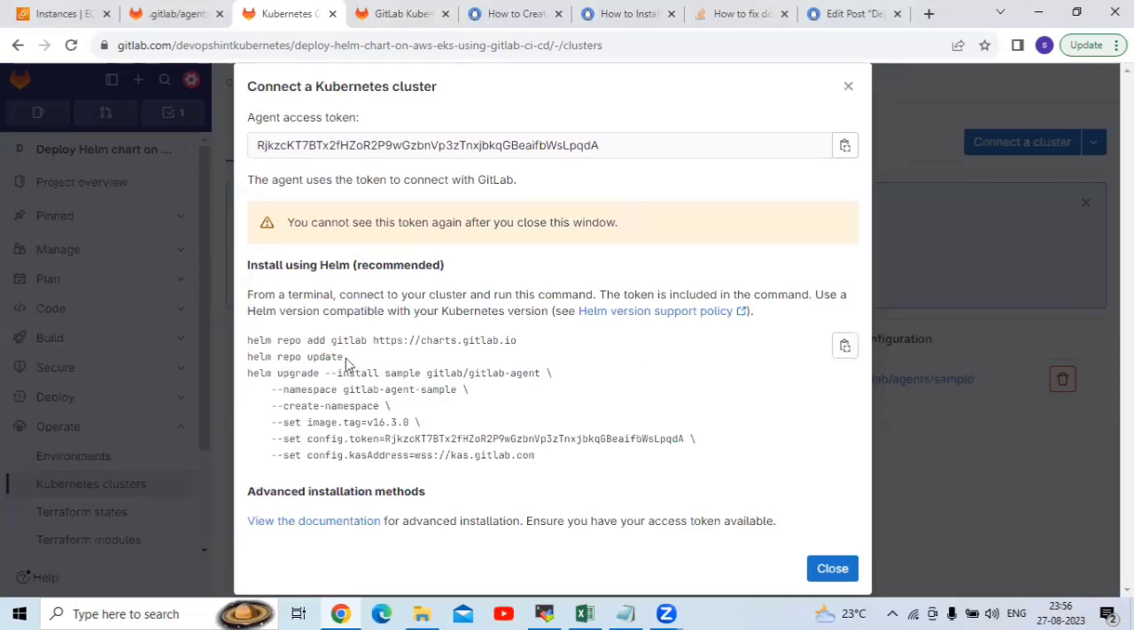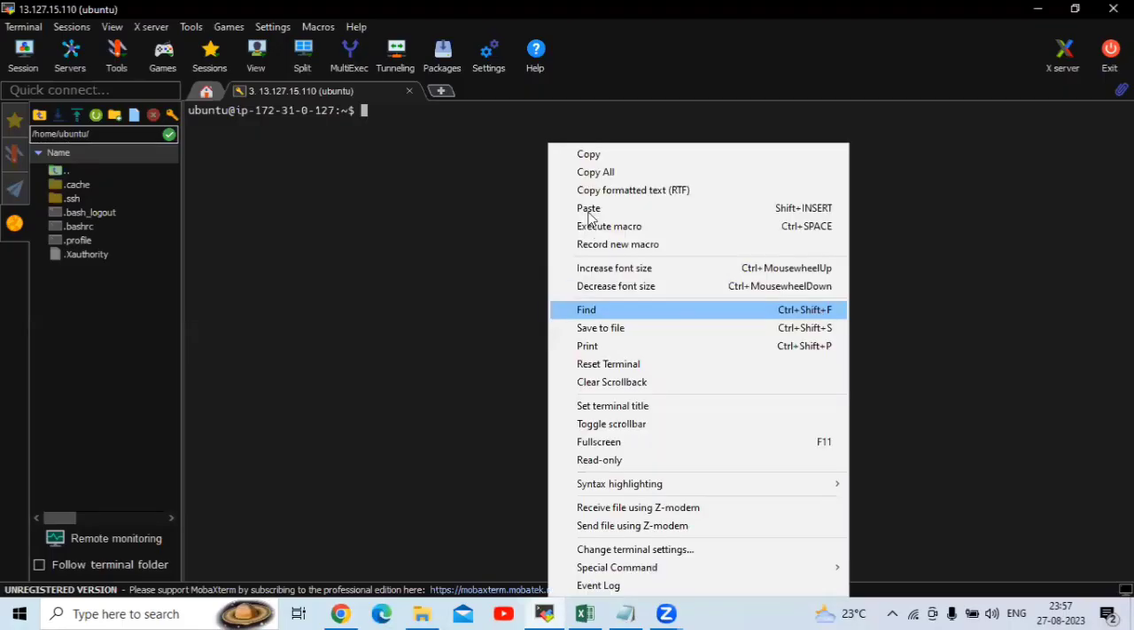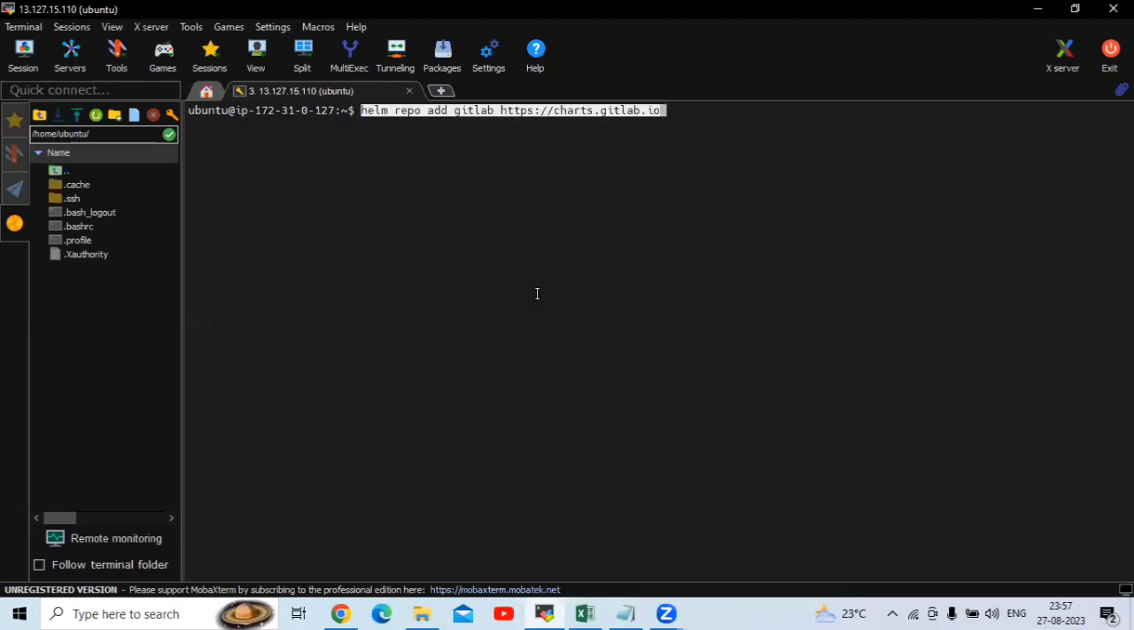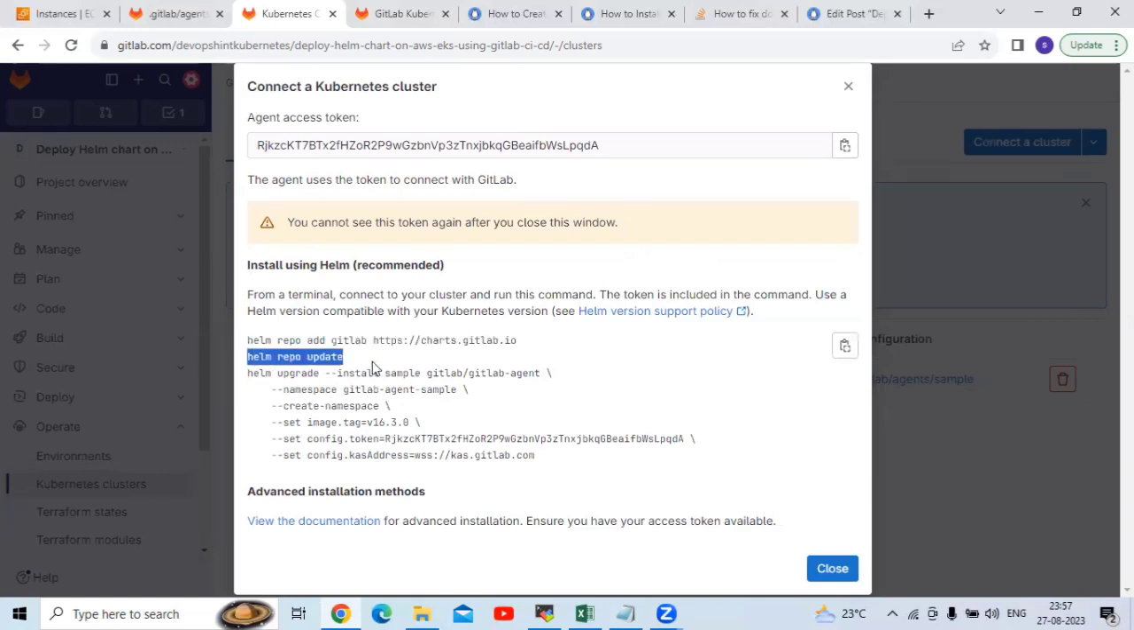Okay. Now after that you can see install using Helm. So now we need to run this command on our GitLab runner, that means our instance. So let's copy the command. First of all, I'm going to run this command to add the Helm repo. We need Helm, right? As you can see, we have already installed Helm, so I'm going to run this command directly. As you can see, GitLab has been added to the repository.